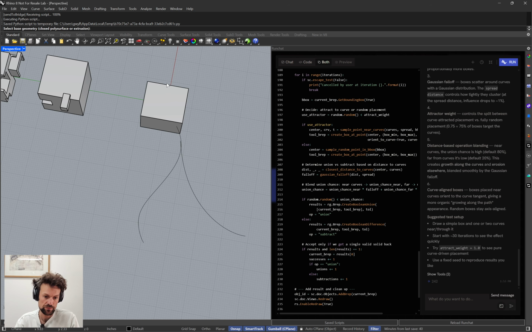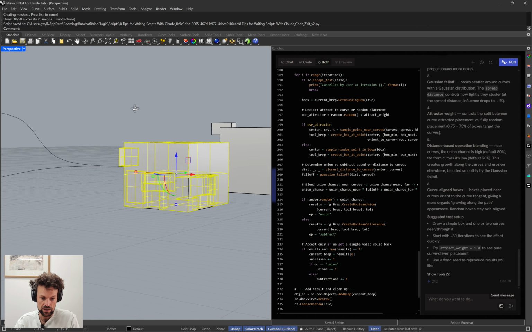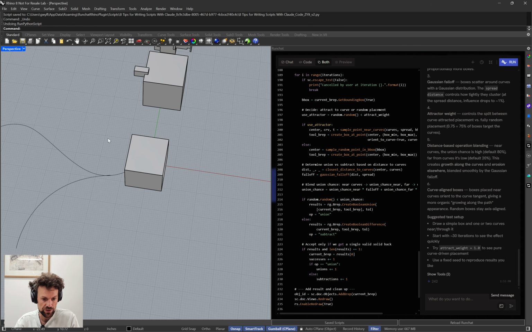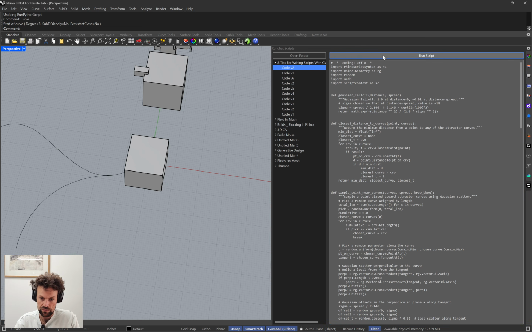Let's run that. Select base geometry, select attractor curves, number of iterations, let's increase that. Let's just keep everything default. They're pretty small boxes. Okay, I think we need to increase our falloff distance. So let's do that again. Go into our saved scripts, run this latest one.